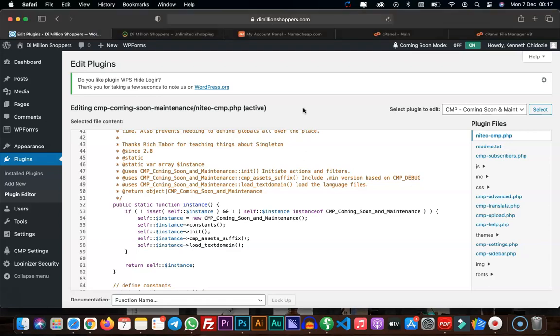Hey, welcome back. We are going to look at WordPress documentation. The documentation can come in very handy for beginners.